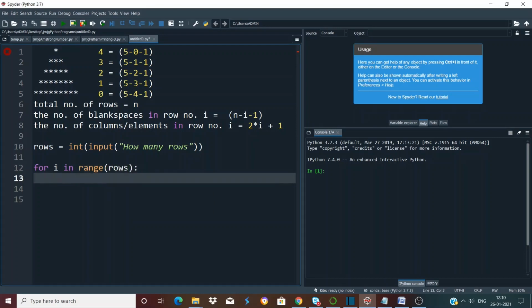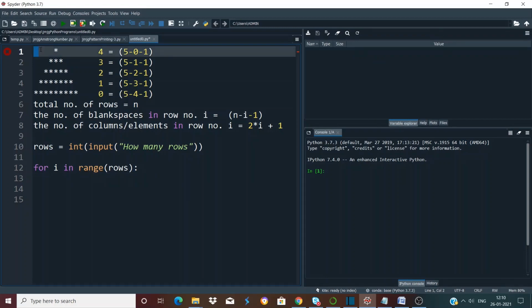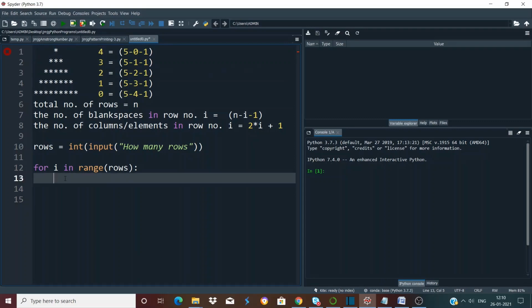Now obviously inside the outer loop we will have two inner loops. Why will we have two inner loops? It's very simple. One inner loop will take care of printing the blank spaces at the beginning of the row, and the other loop will take care of printing the stars. Which comes first, the blank spaces or the stars? Obviously in every row the blank spaces come first. So the loop that will take care of printing the blank spaces will be at the top.